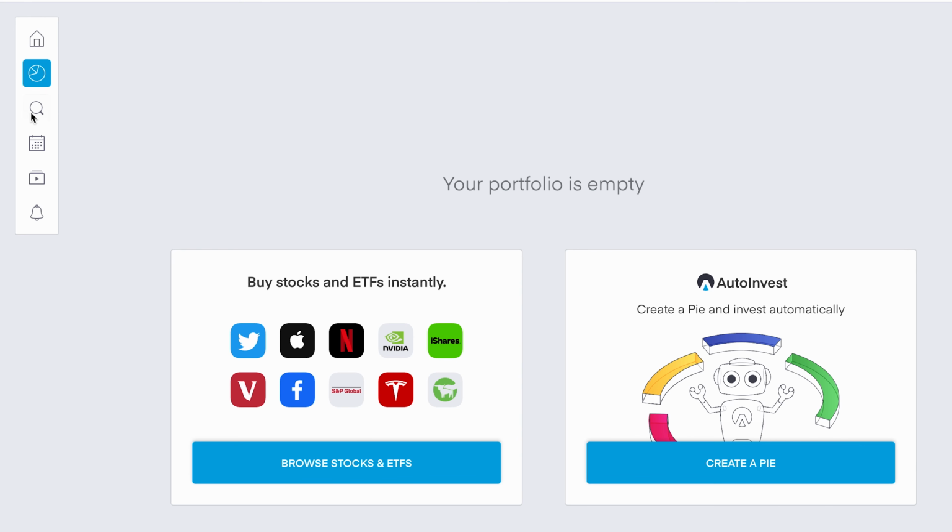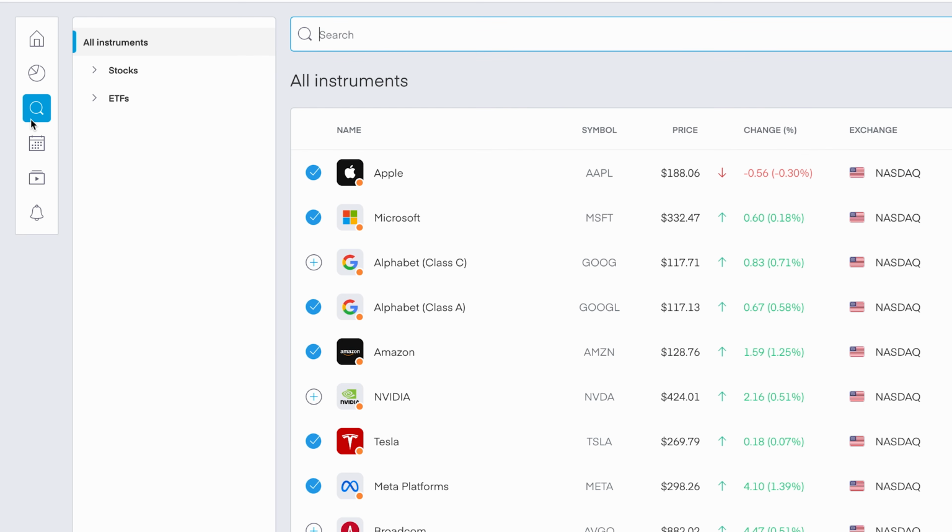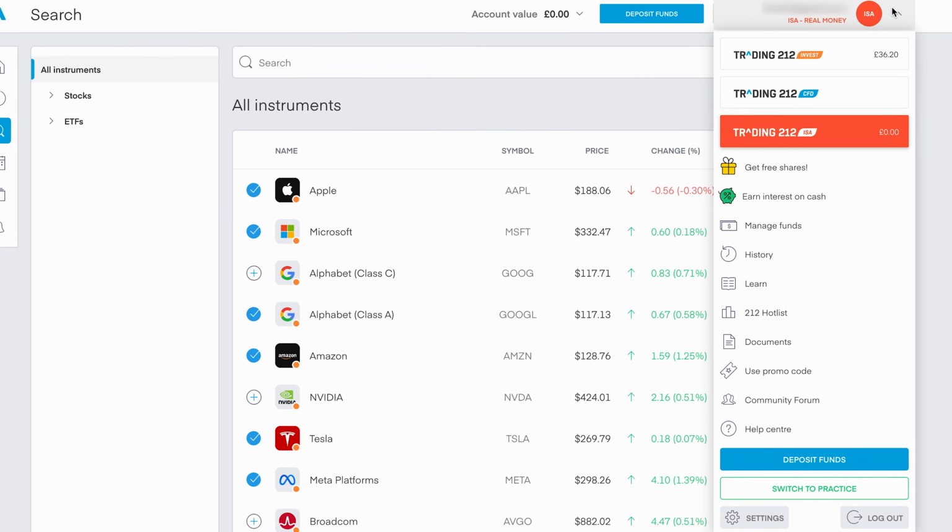So coming onto this platform now, it's quite a simple layout really. The home button, portfolio is empty because you've got no investments. We're gonna start with the search option so that we can nail down an investment. Before they go, just know that we went into the ISA section. Yeah, the top right corner.